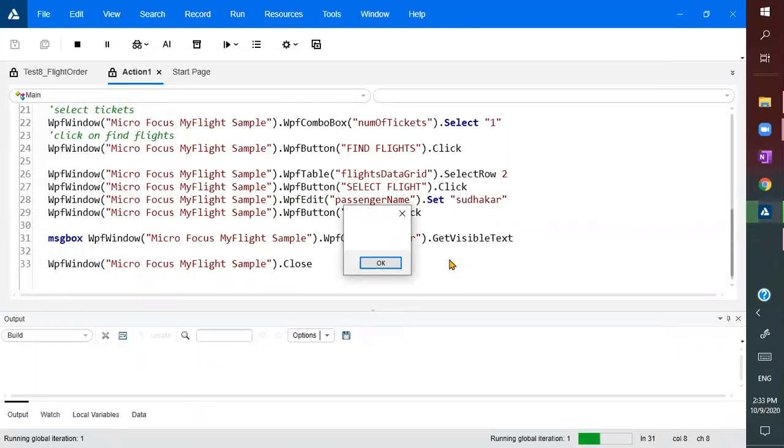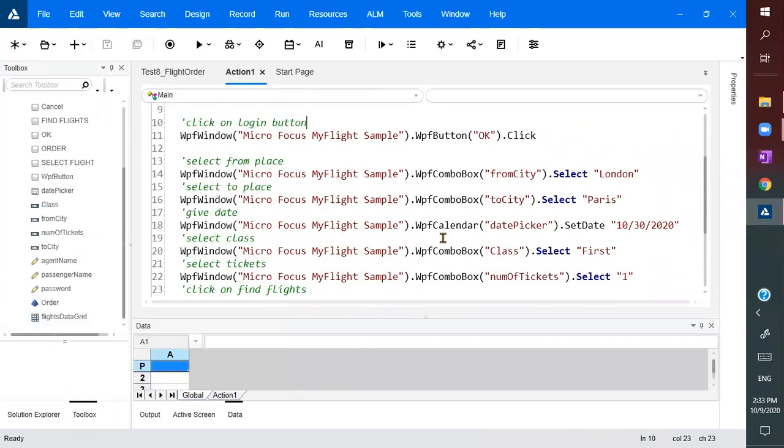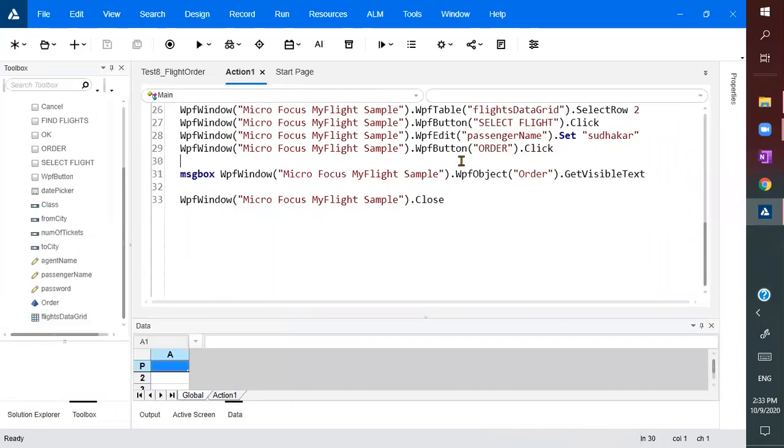Oh, it is not giving text. Why? What is the reason behind that? By the time it is getting the text, that order number is not generated. It is taking some time to generate it. So we need to wait until it is generating something, right? By the time it executed, it is not having any text over there. So we need to wait until there is some text.